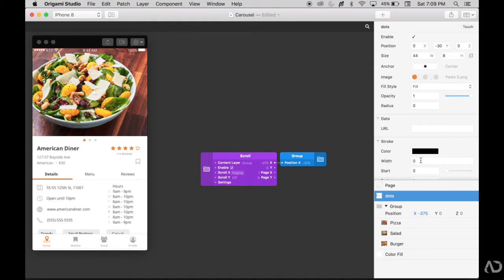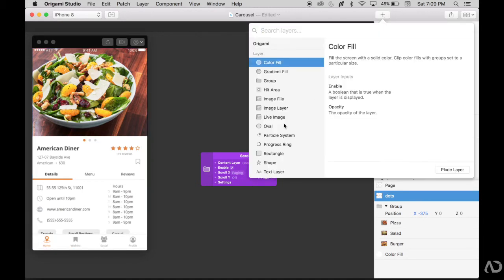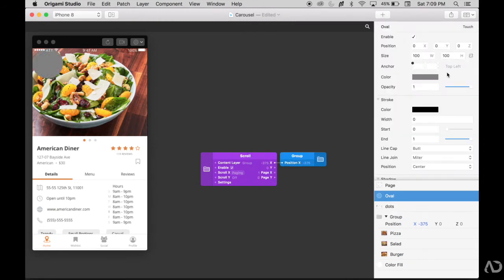As you can see, if I select the dot layer, it says it's an image with these qualities. And it doesn't really give me that many options in terms of modification. Like I can't change the color of this, I could change the opacity of this layer, but it views it as one solid layer and not as 3 individual elements. So instead of having this dots layer, I'm going to add ovals directly in Origami that then I will modify.